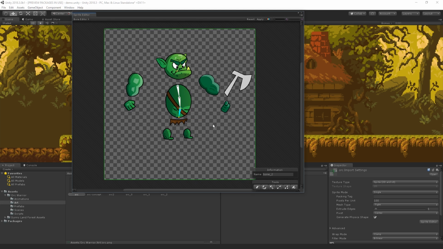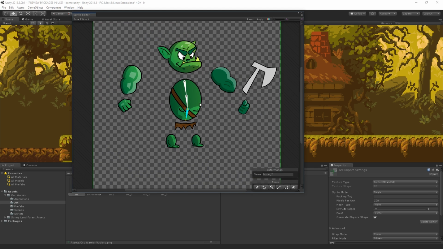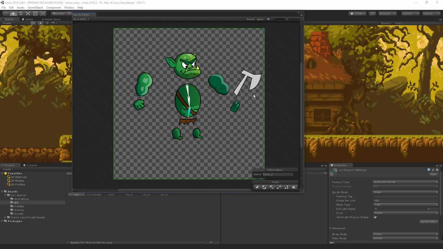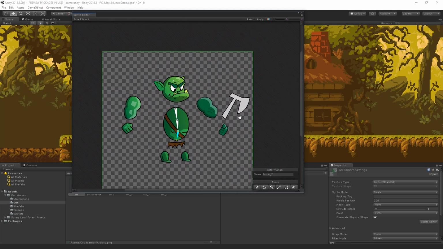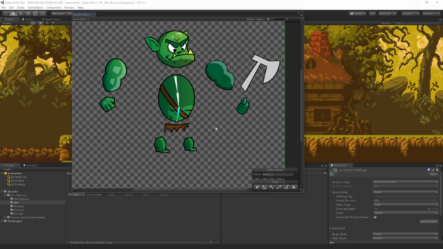And just a general overview of the workflow here. You can zoom in and out by using the scroll wheel, and you can also move around in this window by using the right mouse button while holding it down. Also, one more thing that I want to mention before moving on to the next tool. The first bone you ever create for your character is going to be the main bone.